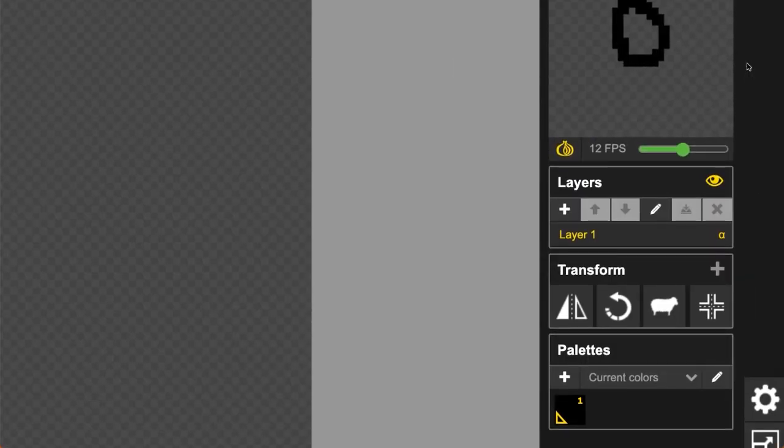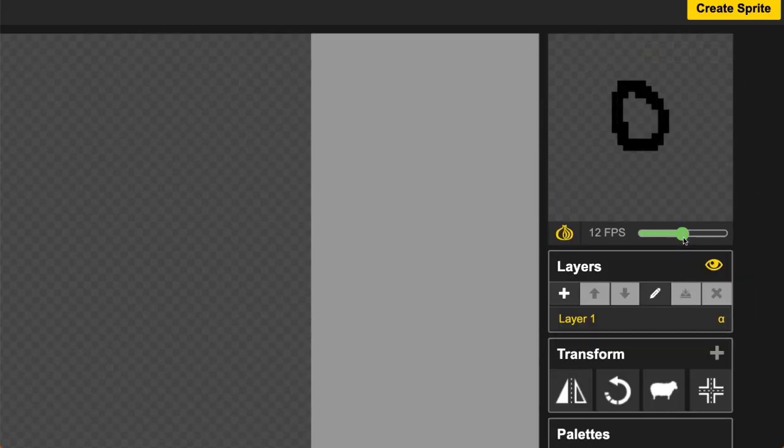And checking up in the top right, you can see it's already got a live preview of what the animation looks like. I can change the frames per second with this slider bar to make it super fast or to go slow, and you can pick what you think looks the best in that moment.